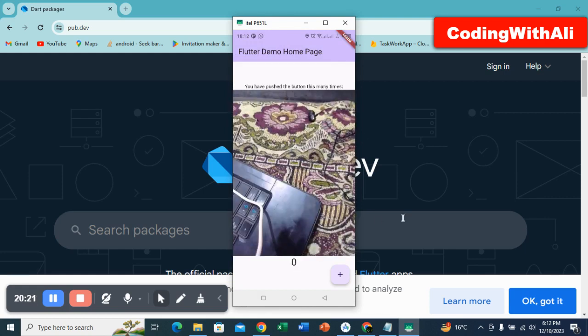So this is all for today. In next lecture I will also show you how to upload camera and gallery image in Firebase storage.